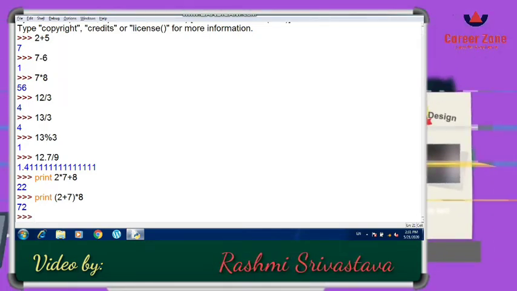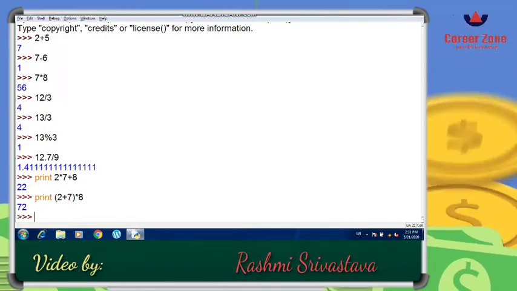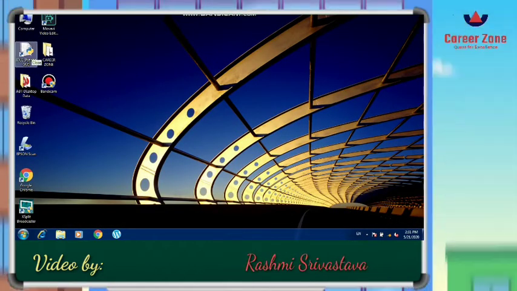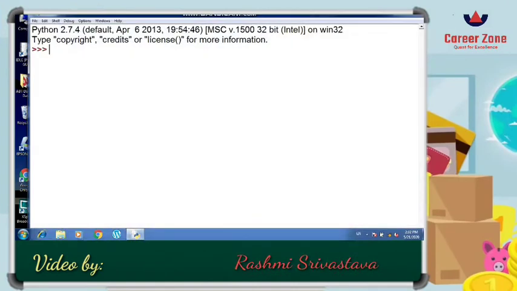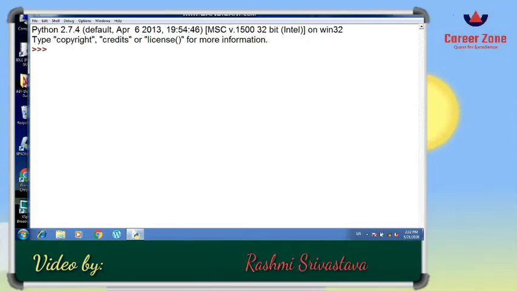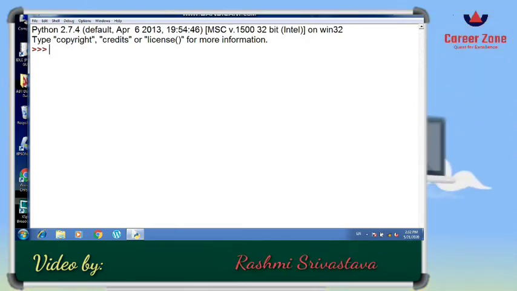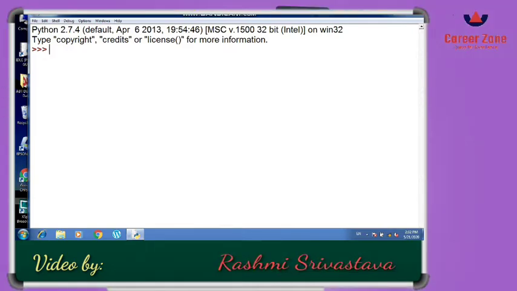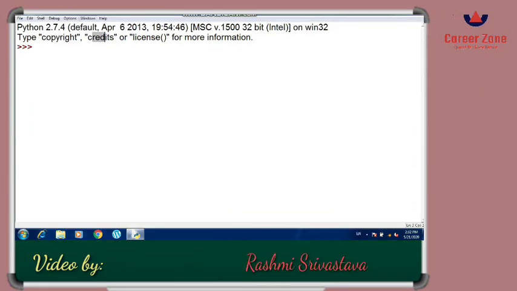And let's do some other calculation now. So we have seen how the arithmetic operators work on numbers. Now let us see how they work on strings. Then what is a string? My name is a string, or you can say any particular alphabets which are written or enclosed in a single quote or double quote can be called a string. You can see here default, copyright, credits, these are all called strings. Any name, anything can be called a string.